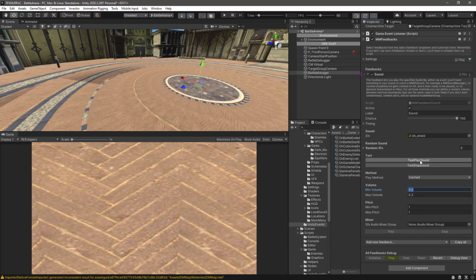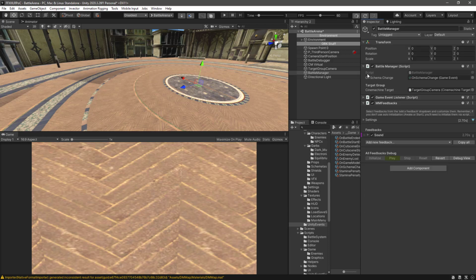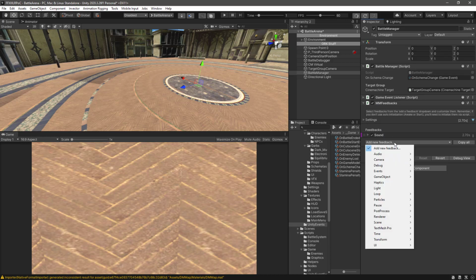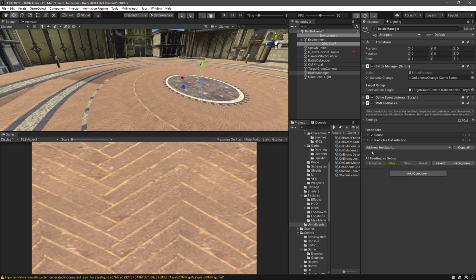At any time you can test this audio. I think I'm not recording the audio right now, but you can click on this test play sound to have a quick look or hear the effect. So we have our first effect to play. We can add now a second one, which is of type particle system. So let's select particles and click on particles instantiation, not particles played but instantiation.